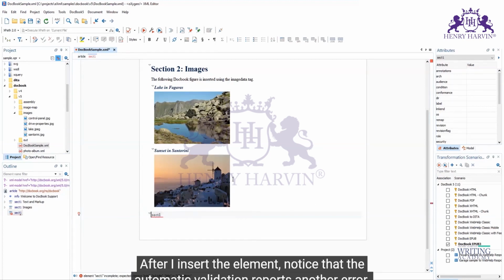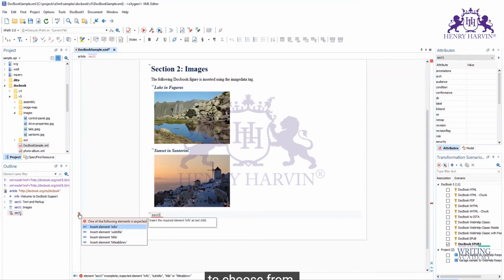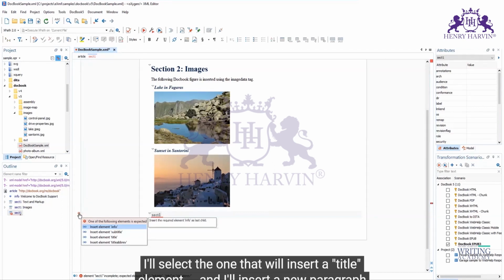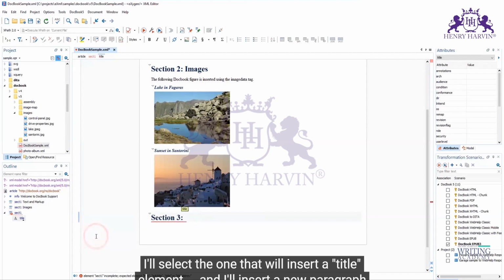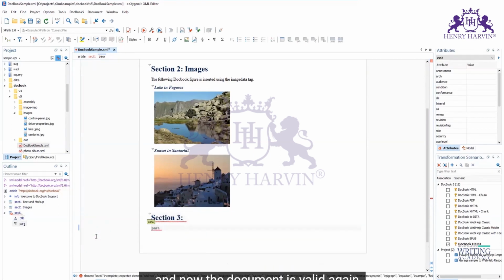After I insert the element, notice that the automatic validation reports another error. If I click the light bulb in the left vertical stripe, I have some quick fix proposals to choose from. I'll select the one that will insert a title element, and I'll insert a new paragraph, and now the document is valid again.